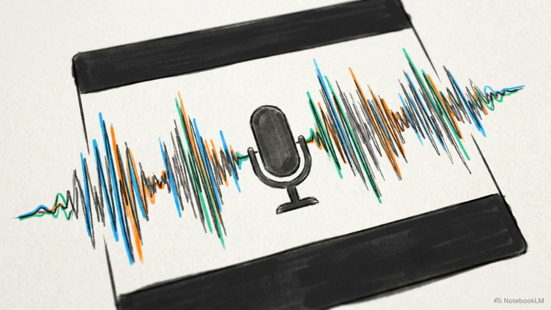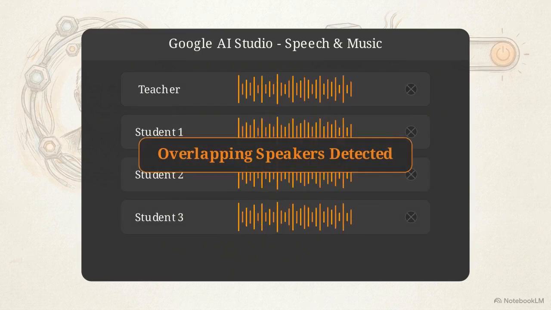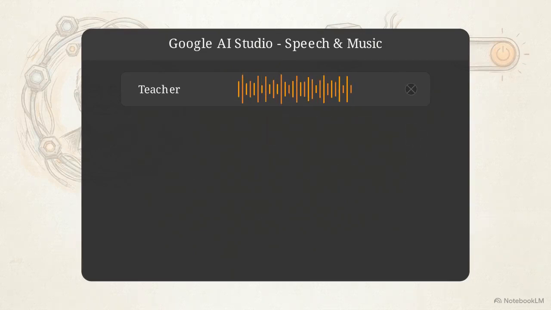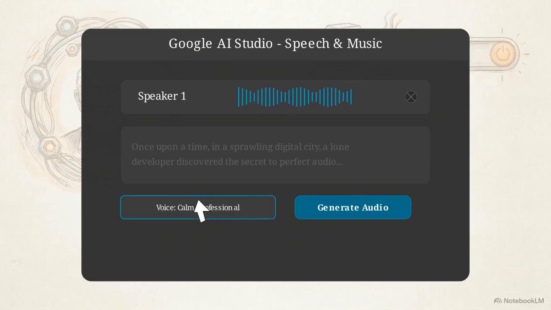To complete the project, we need VoiceOver. Google AI Studio's Gemini 1.5 Flash model provides a robust text-to-speech engine for this task. By default, the system generates multiple overlapping speakers that will ruin the narration. Open the Teacher Settings panel and delete every speaker note until only speaker number 1 remains. Then paste your story text, select your voice tone, and run the generation.